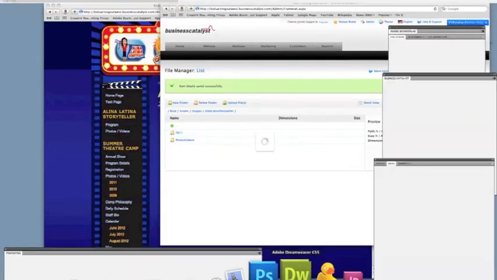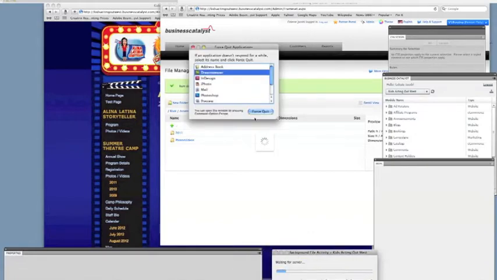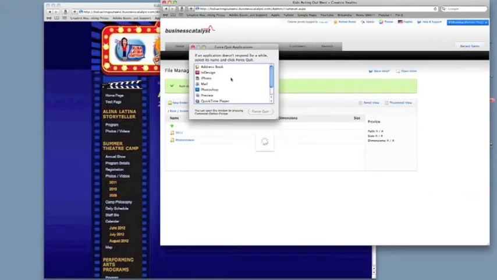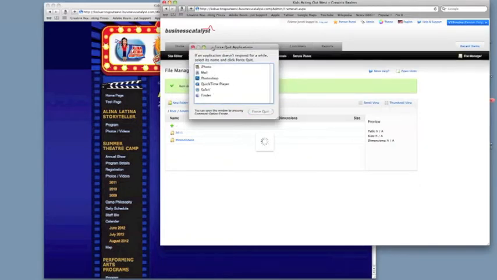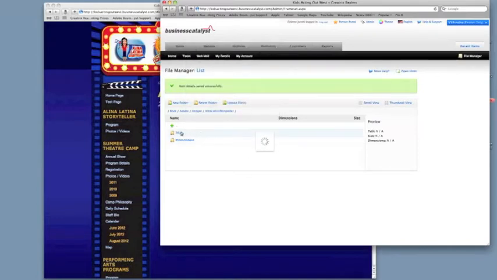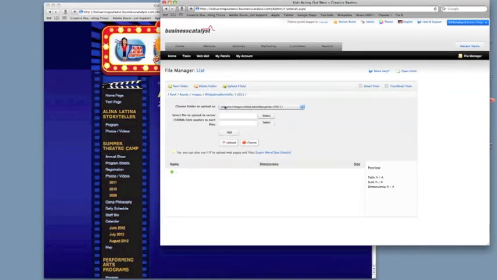I'll close out some programs, maybe this will go a little faster. Might need that one, might need that. Close this one. There we go. Okay, upload files. So it's linked right to the one we want, Alina Latina Storyteller 2011. It's in our Assets folder in Images, which is where all the images on the website are located.